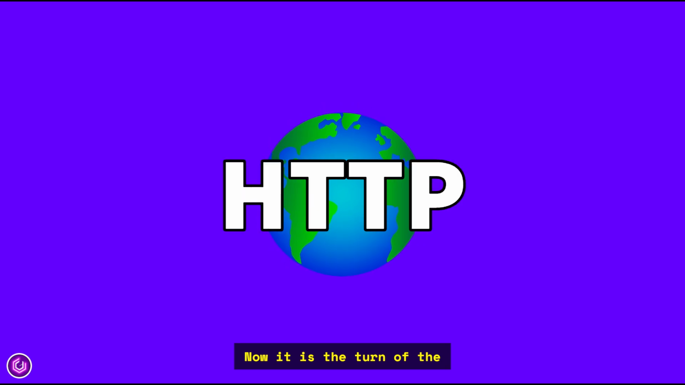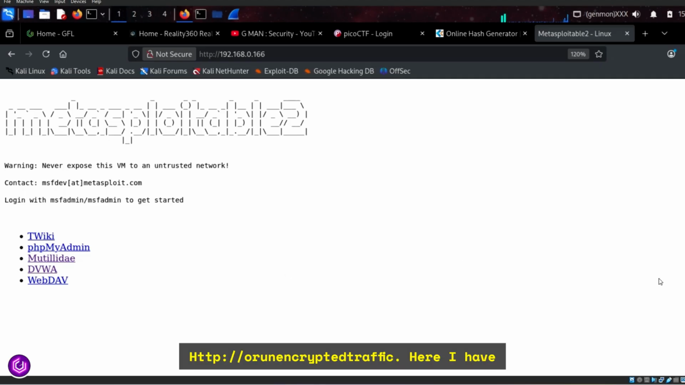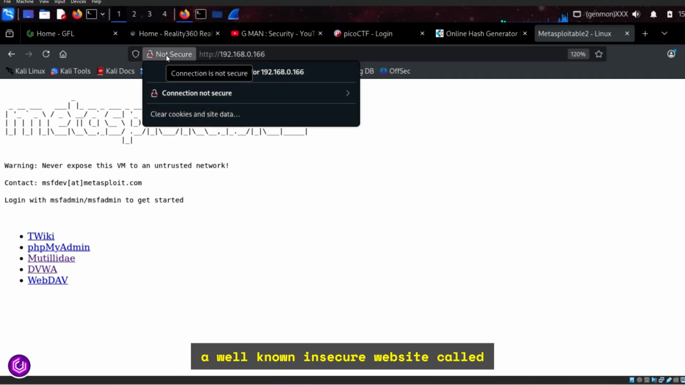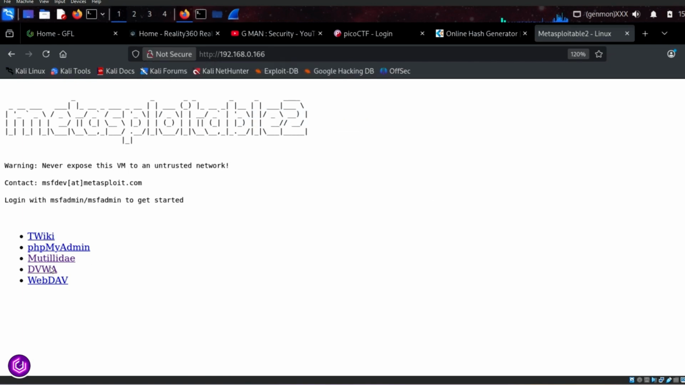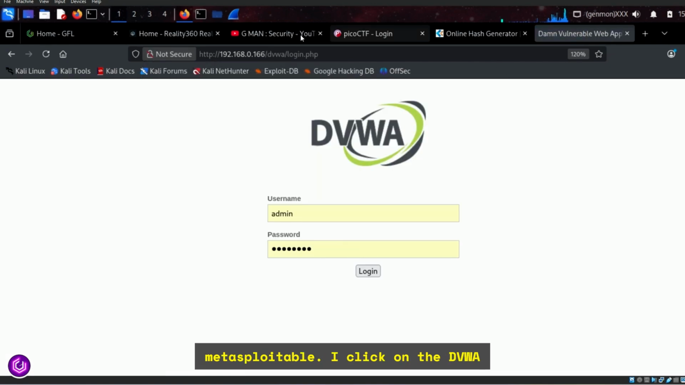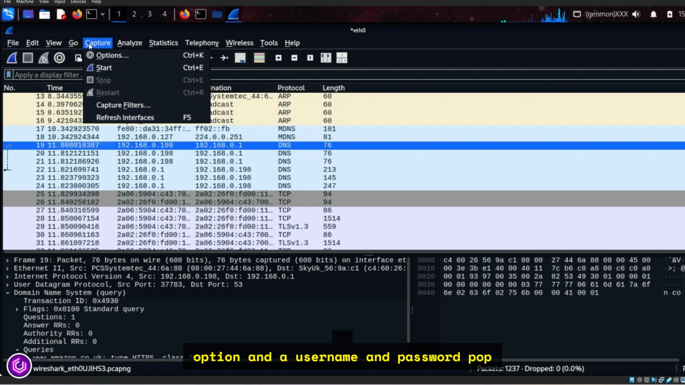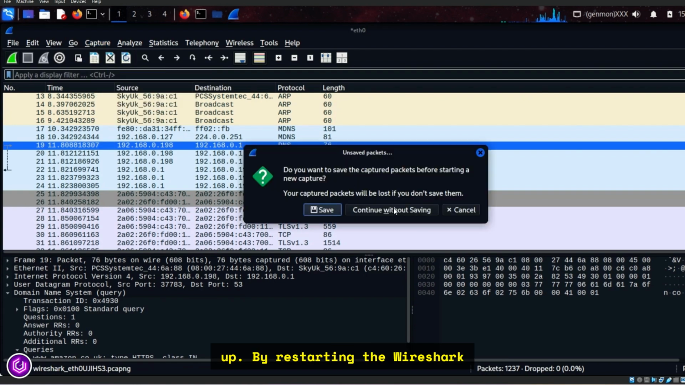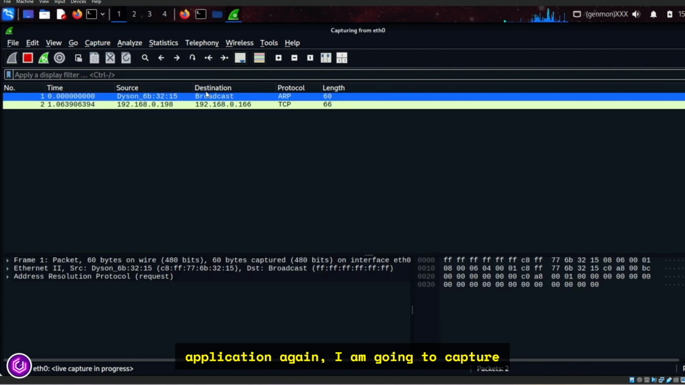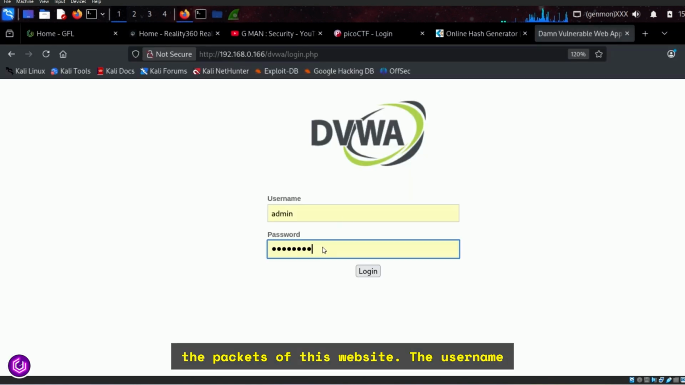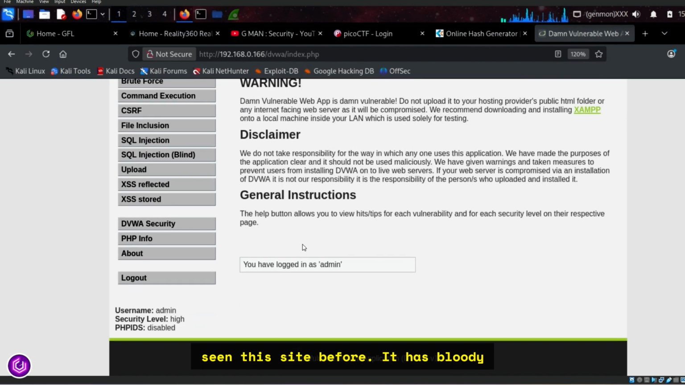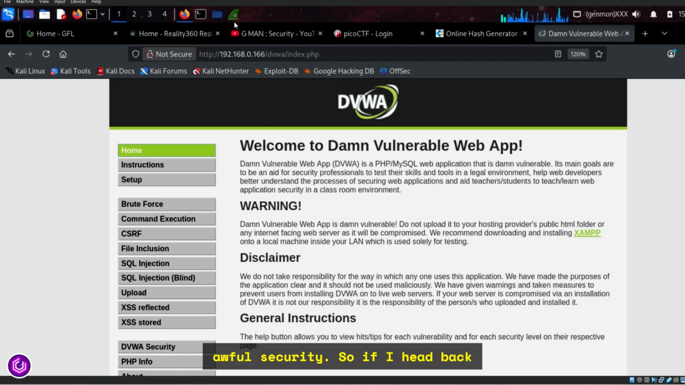Now it is the turn of the HTTP or unencrypted traffic. Here I have a well-known insecure website called Metasploitable. I click on the DVWA option and a username and password pop up. By restarting the Wireshark application again, I am going to capture the packets of this website. The username is admin and I type in the password and it lets me into the website. You may have seen this site before. It has bloody awful security.